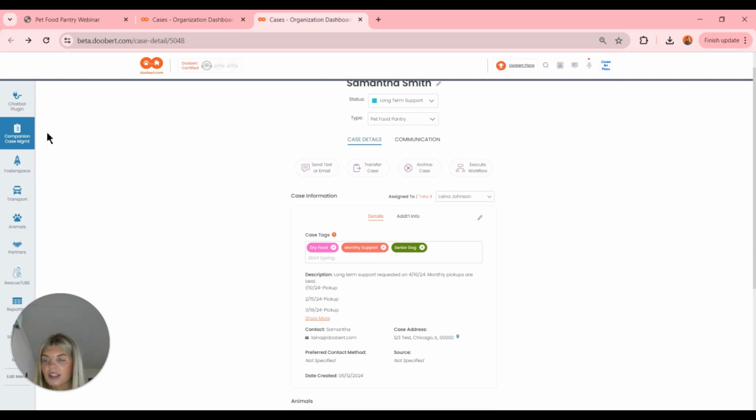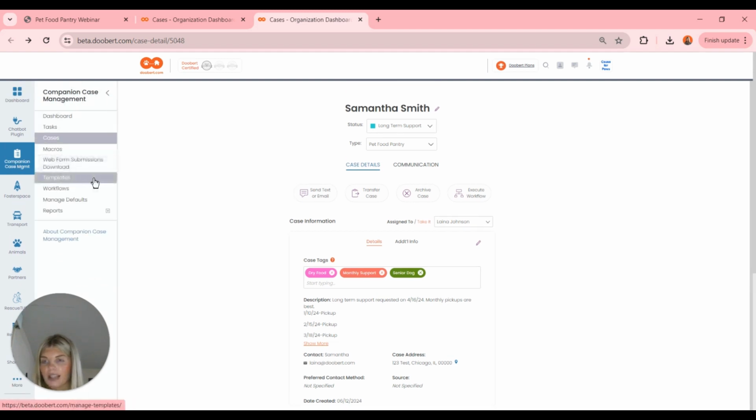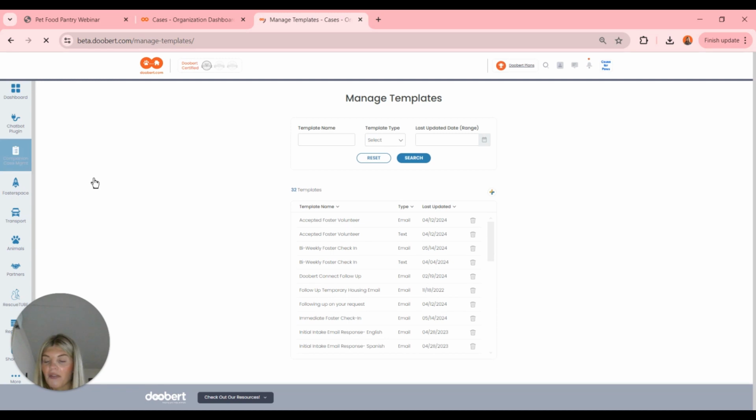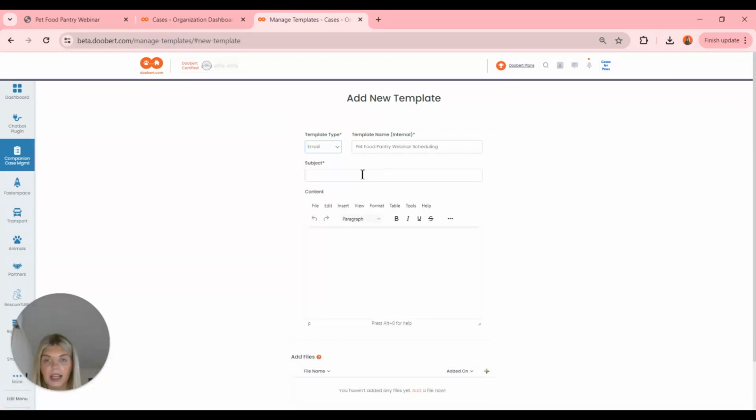So we are going to close out of our case right here, and we're just going to head down to our templates. And whenever we're going to be creating a workflow, we want to create our templates first. So I'm going to make an email template for a pet food pantry pickup scheduling. So we're going to create a new one right here, and we're going to name it Pet Food Pantry Webinar Scheduling, and then we're going to do an email template.